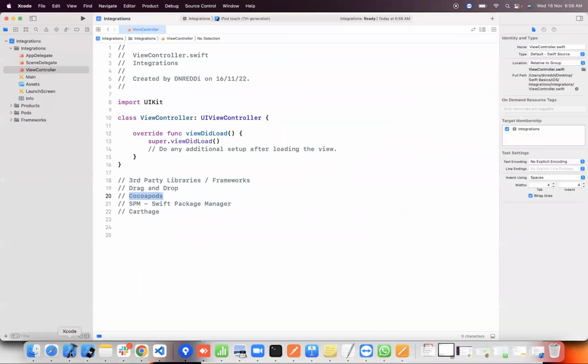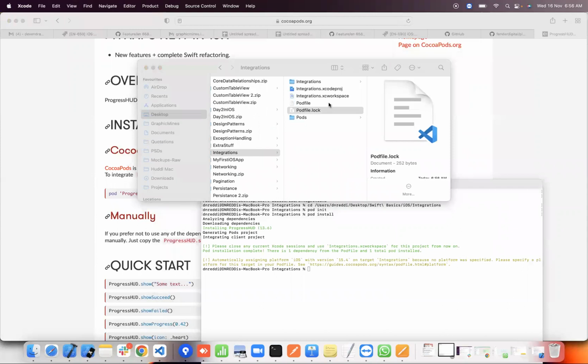Now what we need to do is close this project. Even if you run it, it will not run. It gives you some error. Okay, it is giving some error. Close this and open the xcworkspace now.